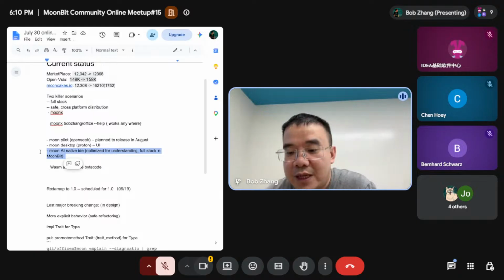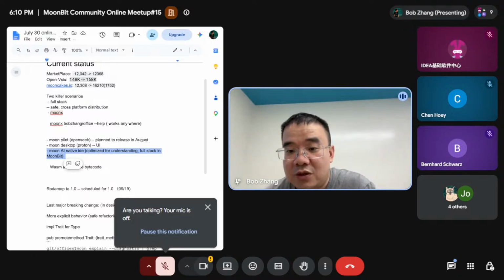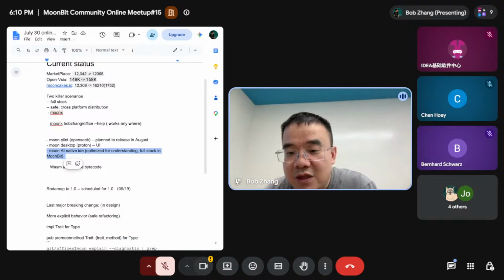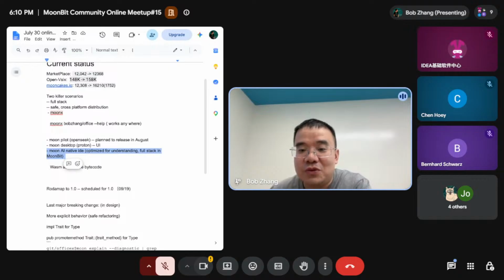Why we need a Moon AI IDE is because the traditional IDE is optimized for a lot of purposes, like editing, right? You edit and it gives you real-time feedback. But the Moon AI native IDE is optimized for understanding. So we build the IDE to help you understand the AI slop. Because these days AI generates a lot of code, and if you don't really understand the code, in my opinion, the code doesn't belong to you. AI can help you build a prototype very quickly, but it's not really your own code.